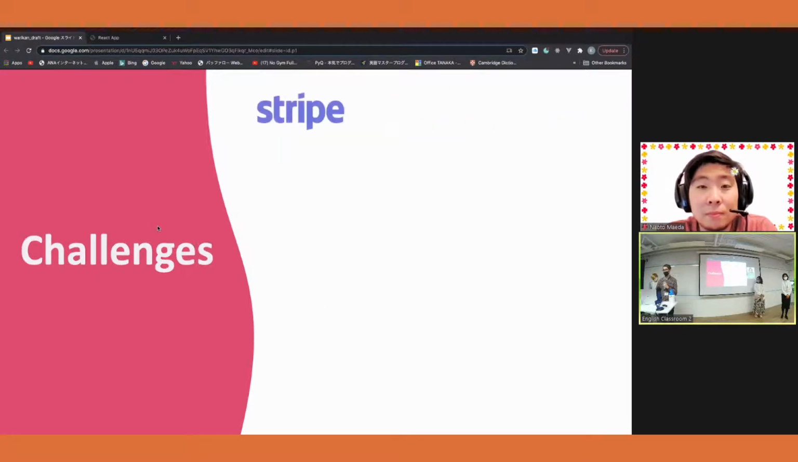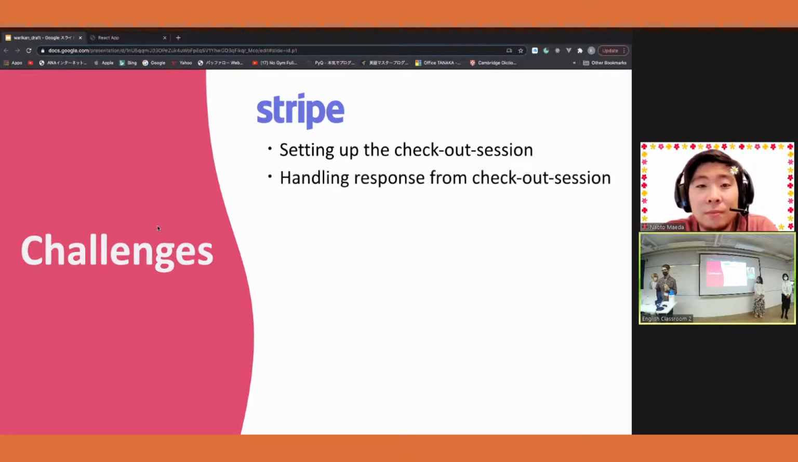Now, the challenge is, Stripe is fantastic, but we obviously needed to get used to it first, which we did quite quickly. That was great. We had a little bit of trouble at the start getting the checkout session to work, but once we understood it, it was so easy to do. Also, because we were integrating it with React, and we're not that experienced in React yet, we had some trouble setting up the redirects in React.